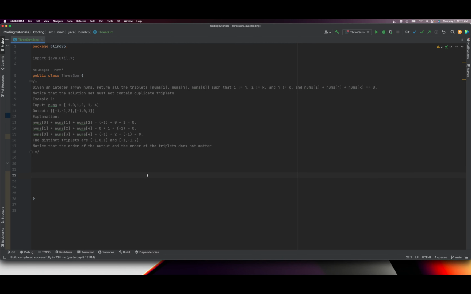Hi guys, so today we will do this program which is called ThreeSum. In ThreeSum we have an integer array and we have to find triplets which will return the combination so that the sum is equal to the target and the indexes don't have to repeat. So i is not equal to j, i is not equal to k, and j is not equal to k. And here we have to see that all the three numbers sum to 0.